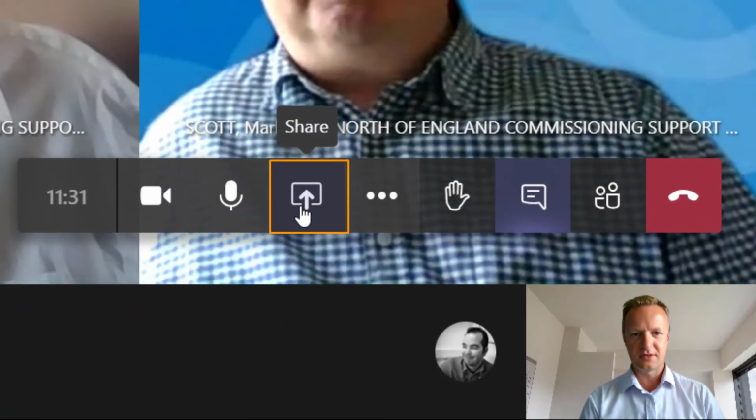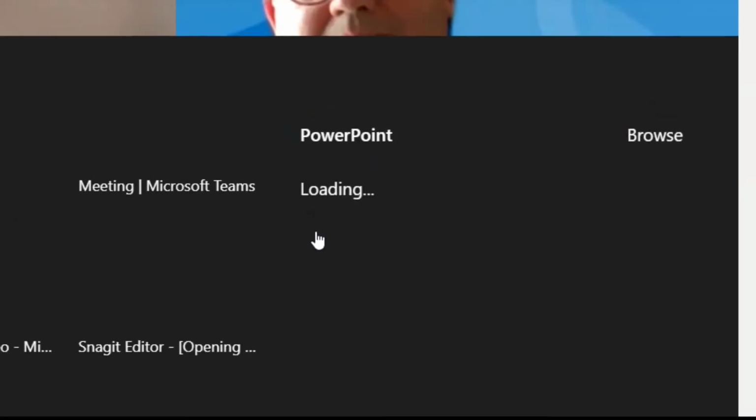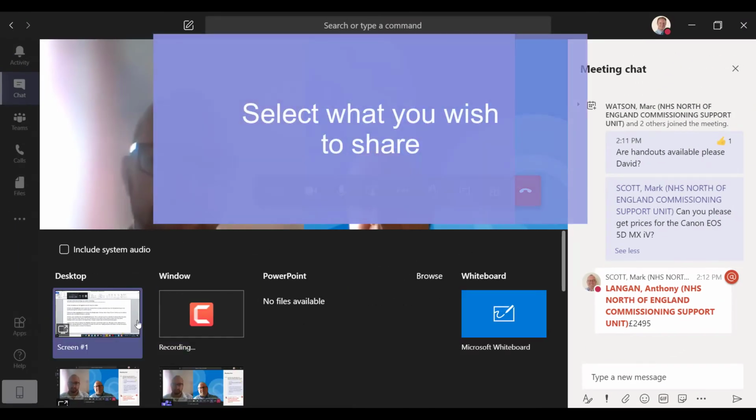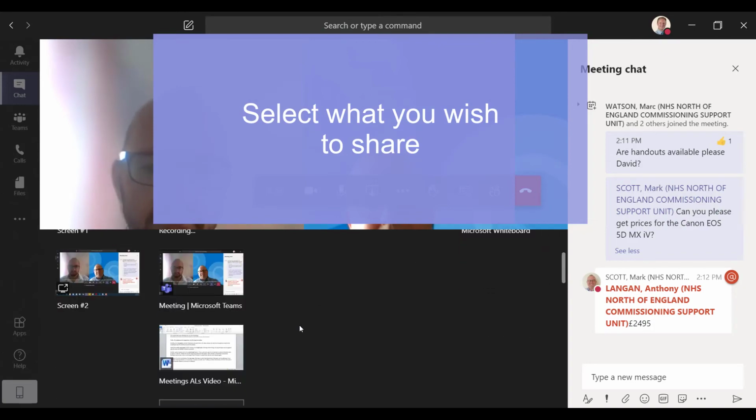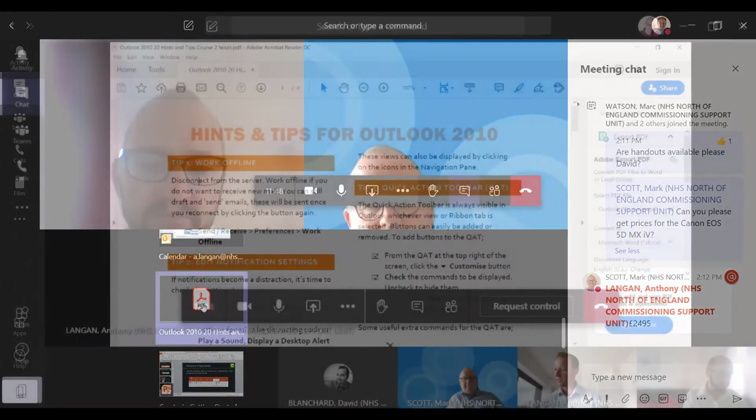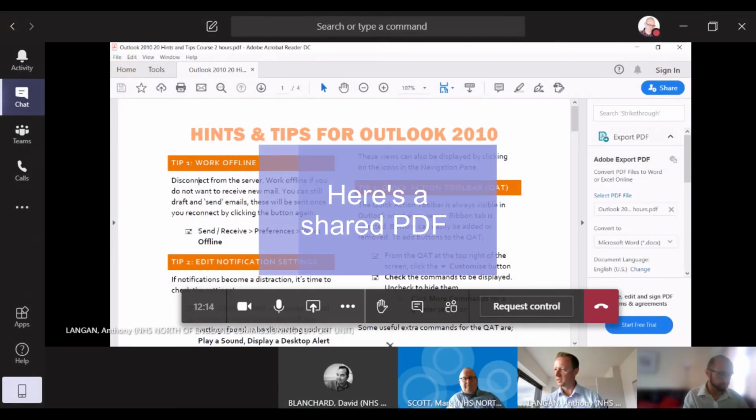As has been covered already, it's possible to share a desktop, an application, files such as Word documents, Excel spreadsheets, PDFs, and even video files along with system audio.